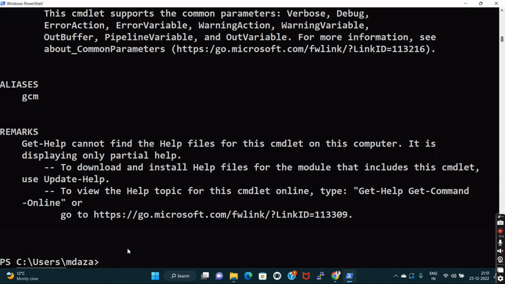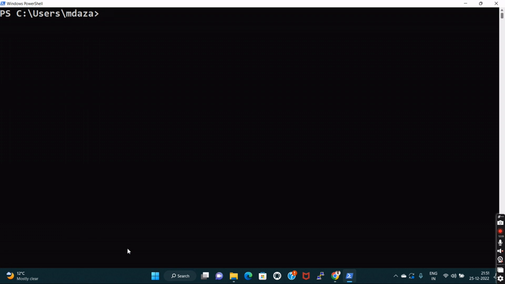Let's see another topic, that is Get-Member. What is that? So let's clear the screen first with Clear-Host. You know that this is used to clear your screen. Hit enter. So now my screen has been cleared. Let's see Get-Member. Get-Member is used to see how many properties a specific object has and what kind of actions or functions you can perform on that object.